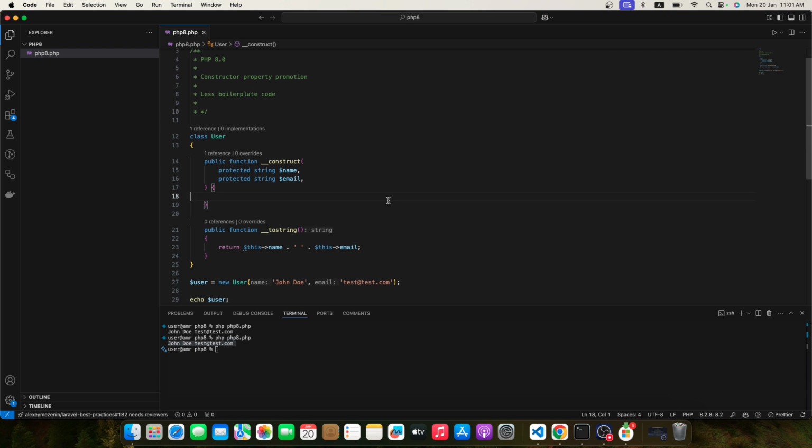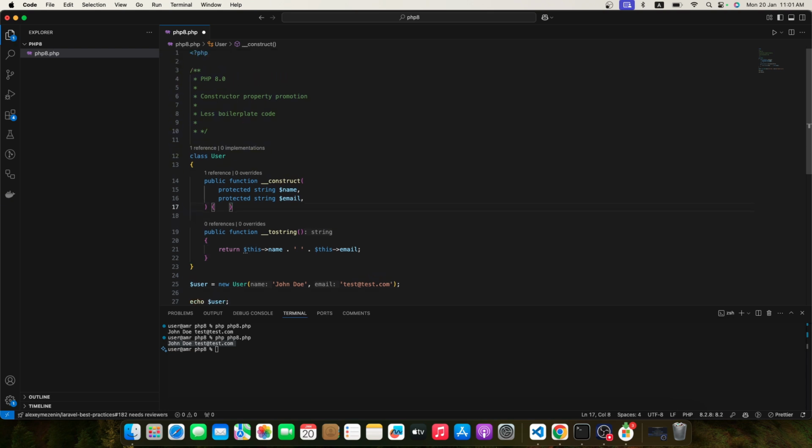If you didn't use it before, try to use it. It's very simple, and will make the code cleaner and with a shorter syntax as well.